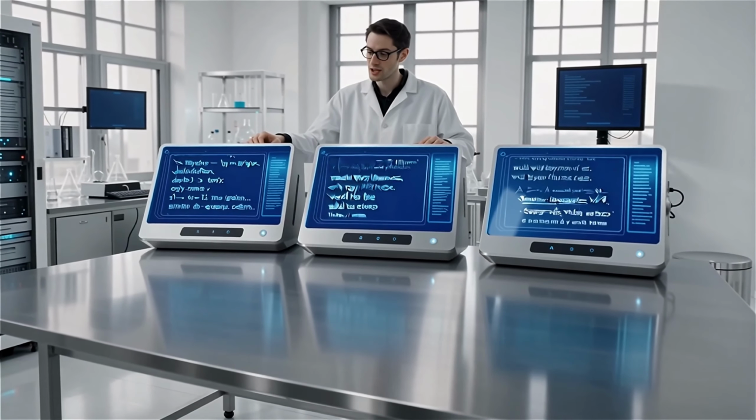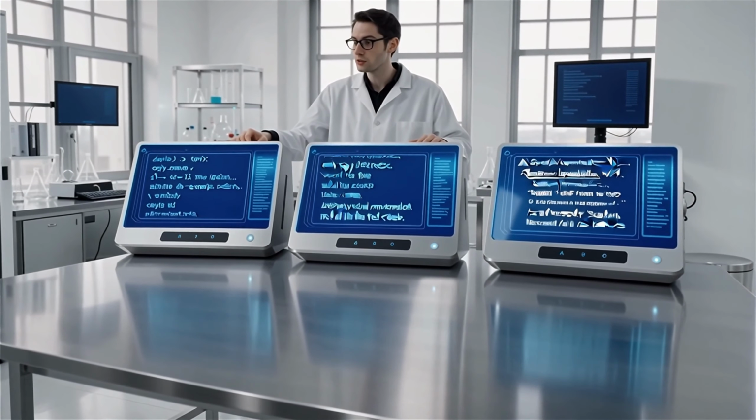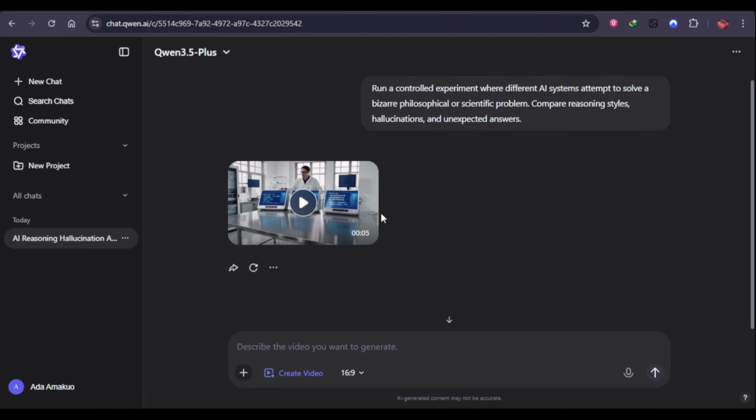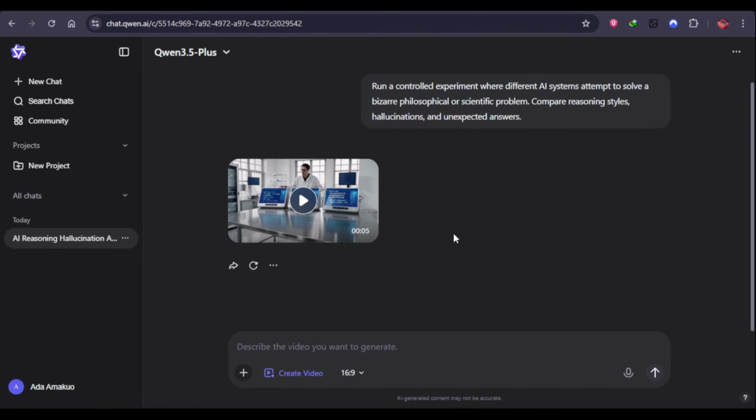System Alpha applies deductive rigor. Beta favors metaphorical abstraction.